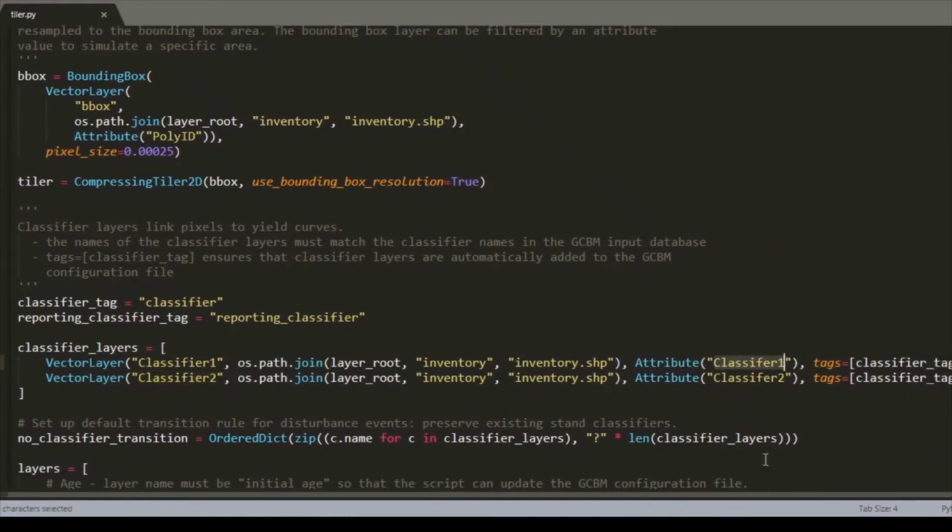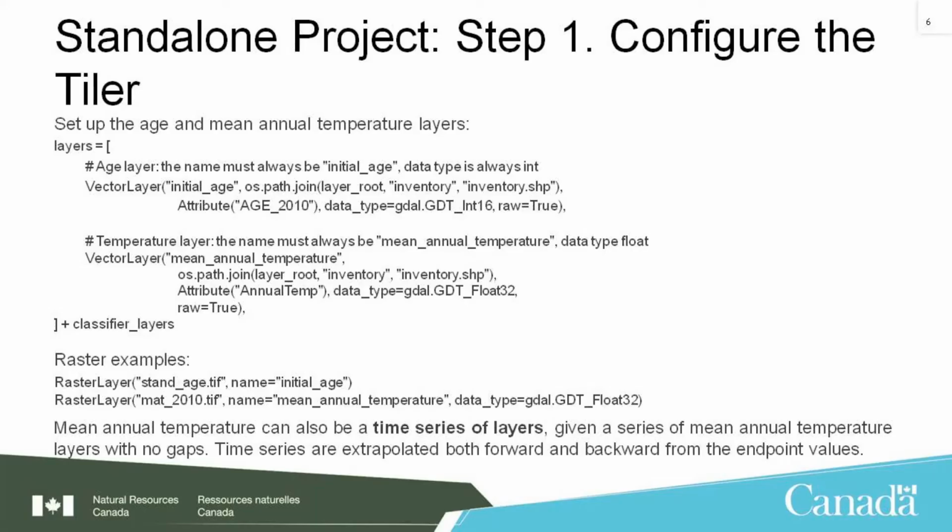Finally, there are the classifier tags, where the user can tag layers with user-defined strings representing bits of metadata about the layers. The next step is to include any required or optional data that the user may have. In this case, there are two attributes that need to be added here, initial age and mean annual temperature.